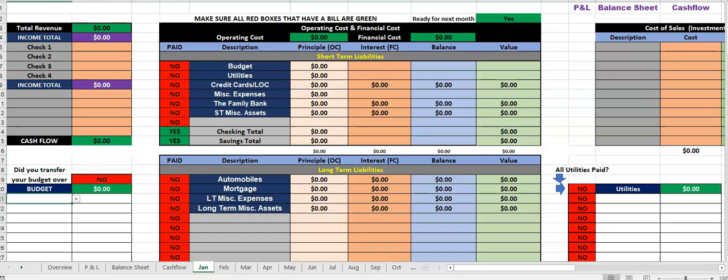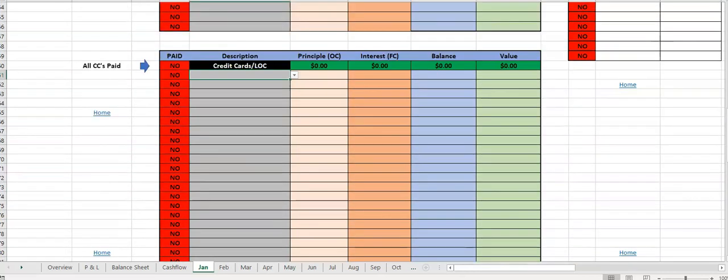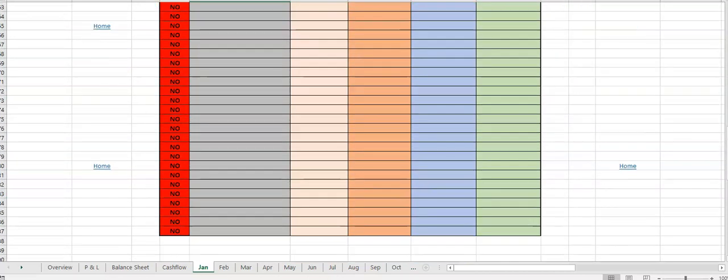So if you want to do budget, you'll click there, it'll take you to your budget, and then you can put whatever you want in the budget. If you want utilities, this will take you over to the utilities. Enter your utilities there. Credit cards will take you down to the credit cards. There's quite a bit of room here for credit cards. All of these home buttons will take you back to the top.